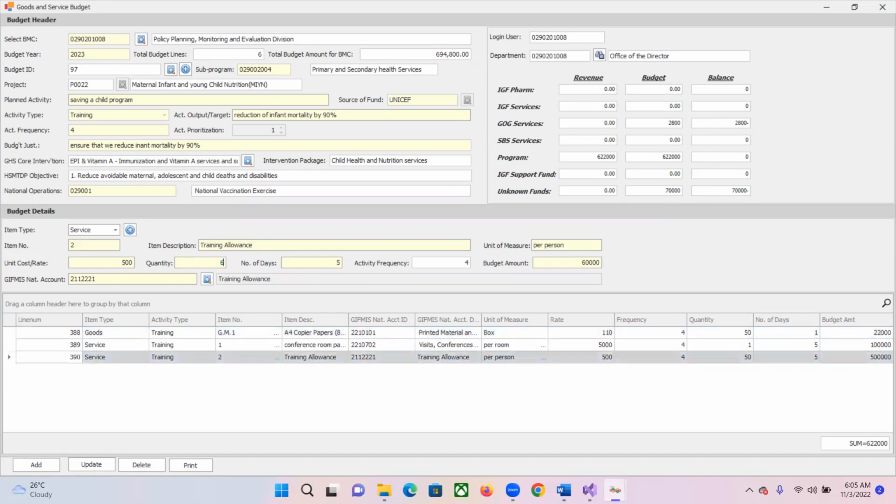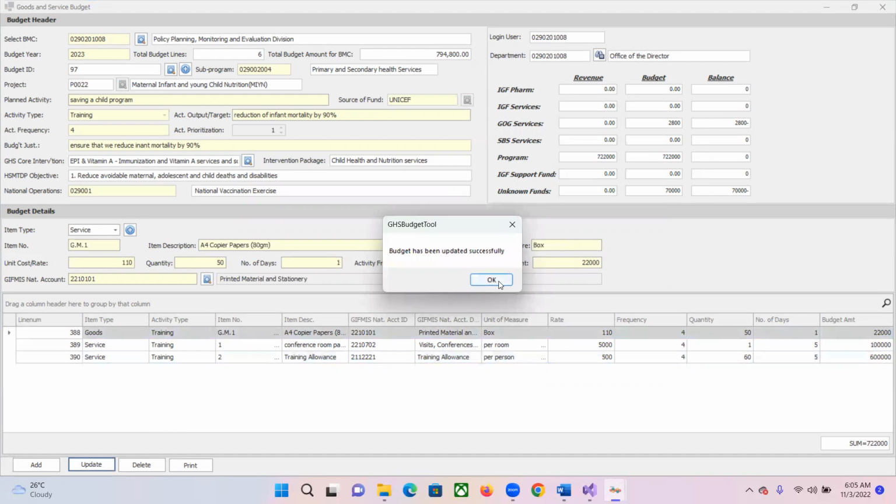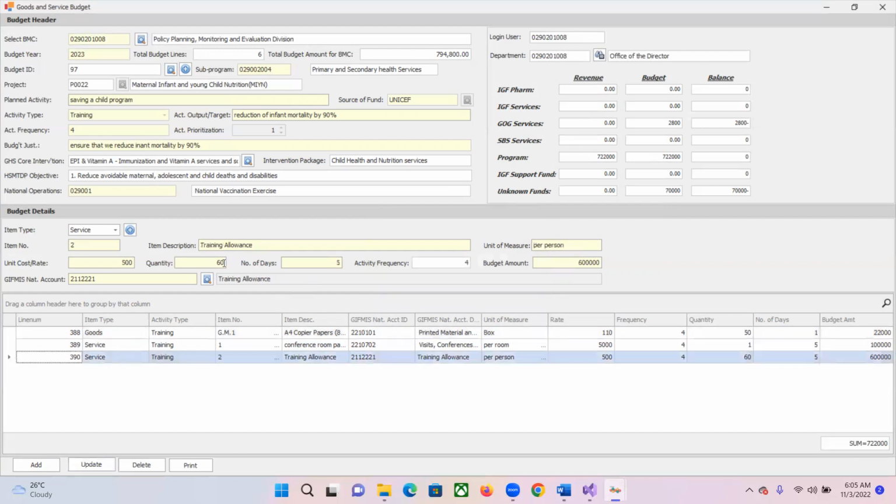Then we will change the number of people we are going to train to 60 and hit update. And our budget is updated. So when you check over here, the training allowance has changed to 60 and our budget has also changed to 722. Let's do one more update.